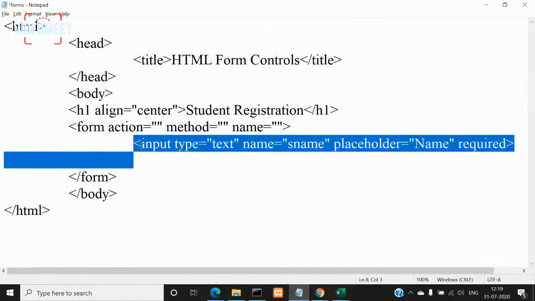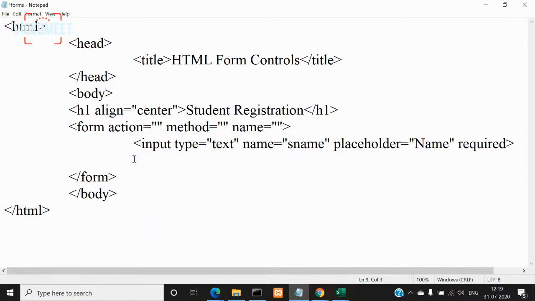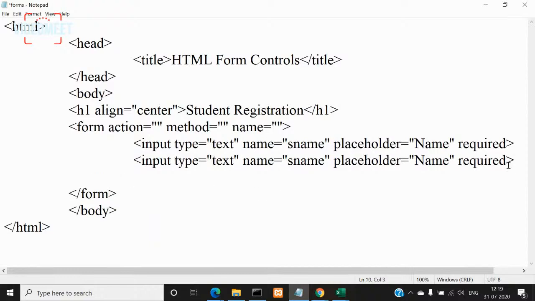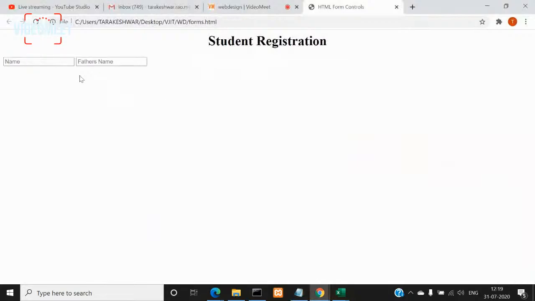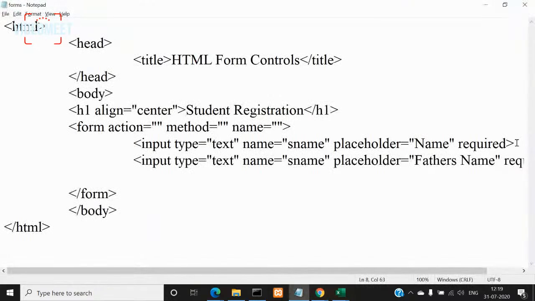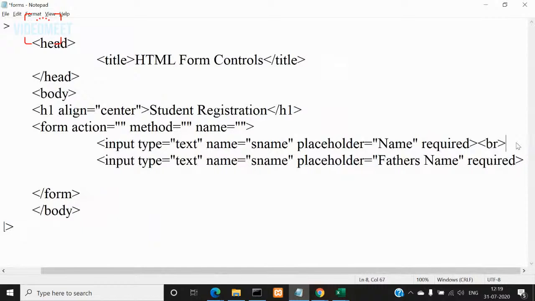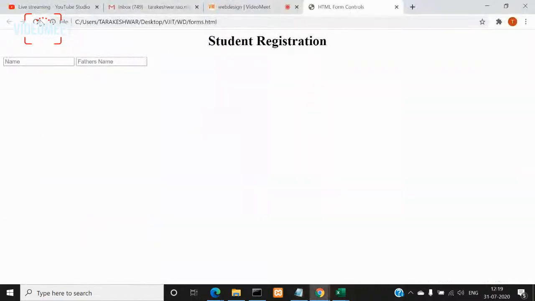Okay. Then I'm going to create another field. Here he is supposed to enter, say, mobile number, say for example, father's name. So then another field will be created. But look where the field is created, just beside the previous field. So if you want to display it in the next line, you just give a break tag. So this will take the second field in the next line.